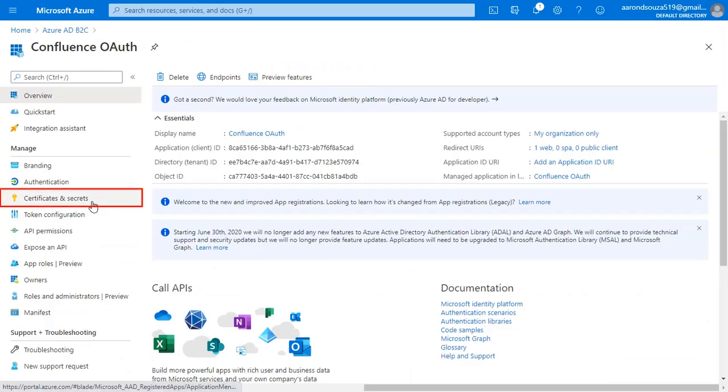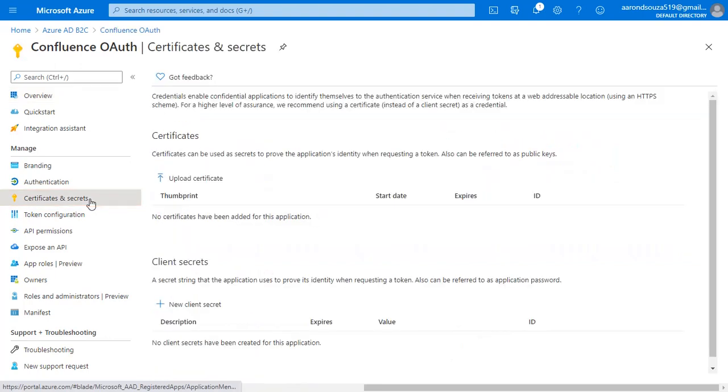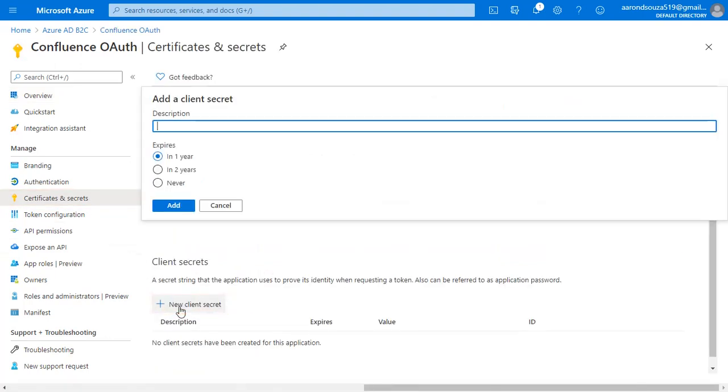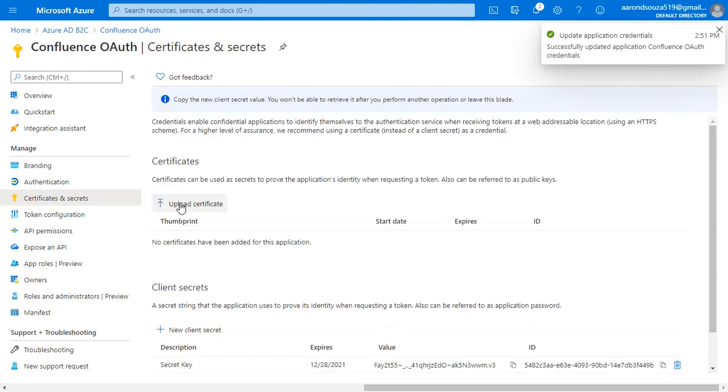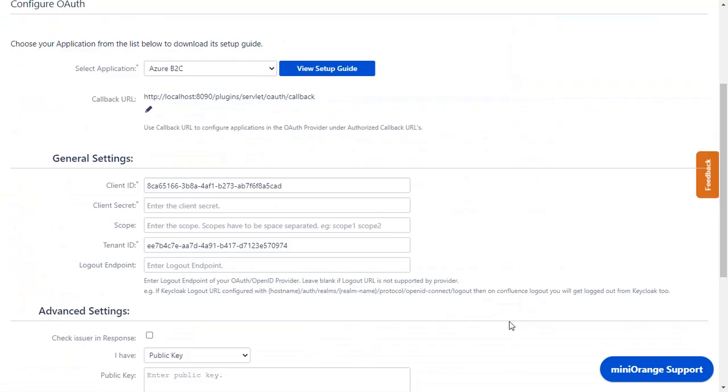Go to Certificates and Secrets from the application, and click on New Client Secret. Enter the description and select the expiring time. Click on Add. Copy this client secret and paste it in the client secret in the plugin. Enter the scope as OpenID, to sign in the user, and get data about the user in the form of ID tokens. Logout endpoint is optional.